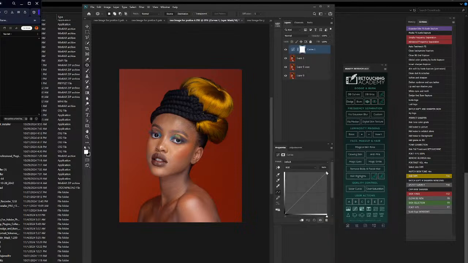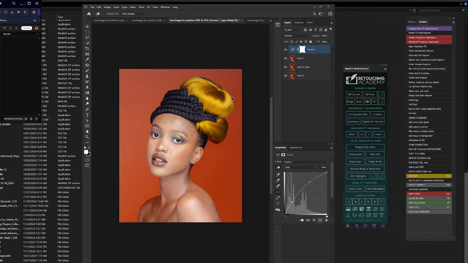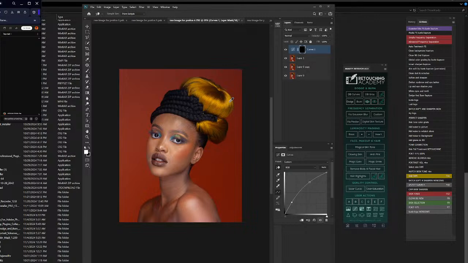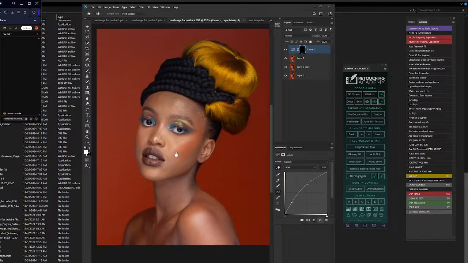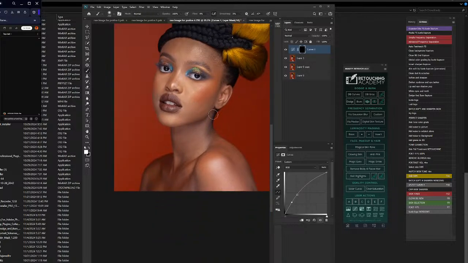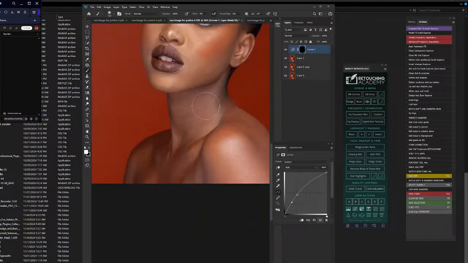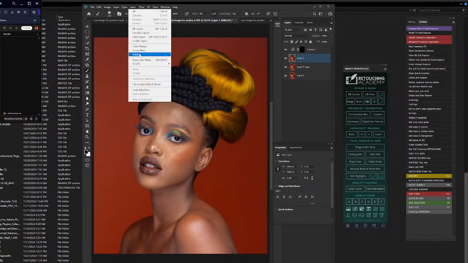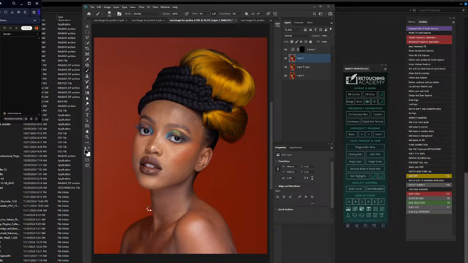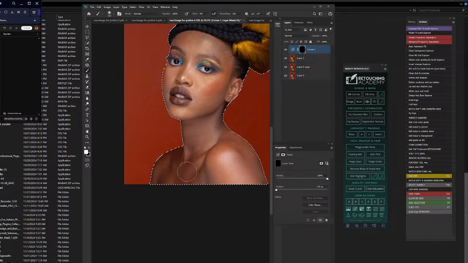So I'll go to curves, and then I click on this side and increase the brightness. Okay, then Control or Command I. So I'll pick the brush. I'll reduce the flow to 4. Okay, 4 is good. Opacity 100. So I will select the skin, because I want to only brighten this part of the skin. So I go to the curve and brush on this part.